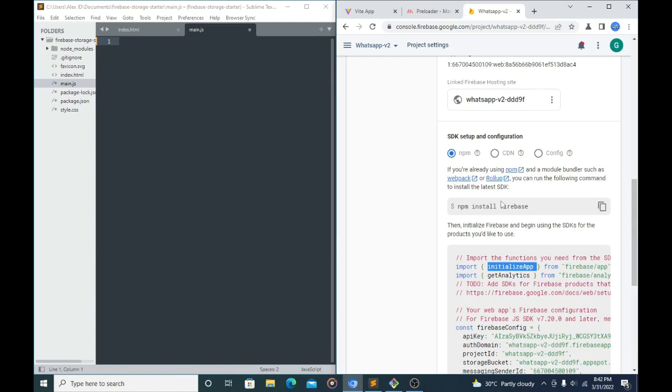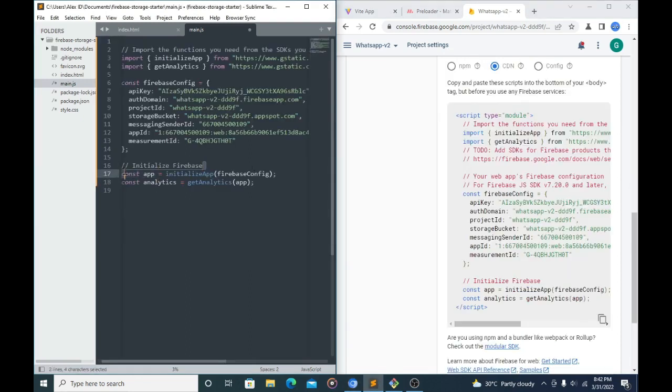Copy. So let's clean up the code. First of all, we can remove the comments. We don't need that. Okay, we can leave this one that says initialize Firebase. So what I'm doing essentially is that we have the keys and API keys that we need. By the way, don't ever expose this, because this is sacred. It can be used to hack you.